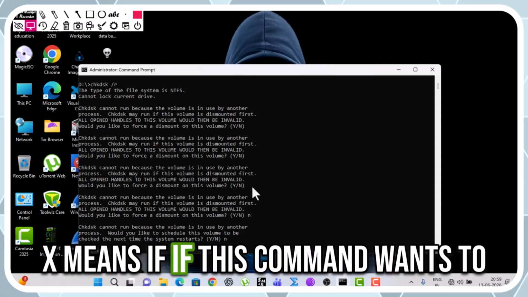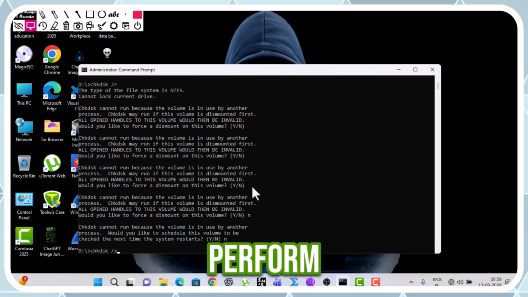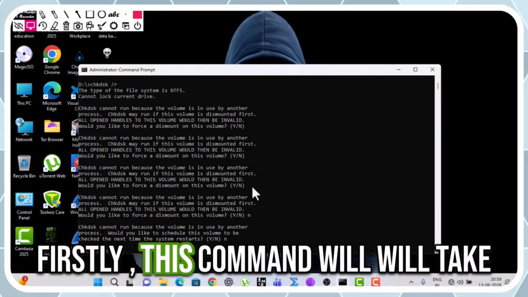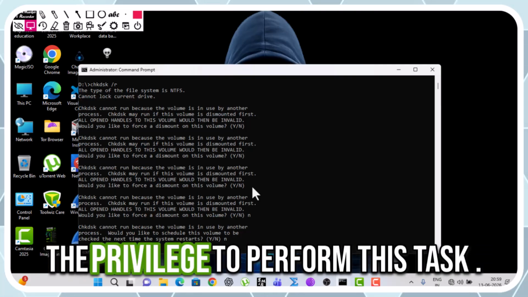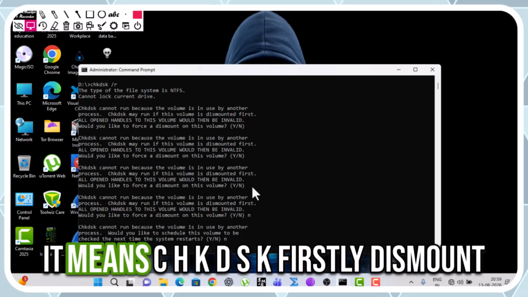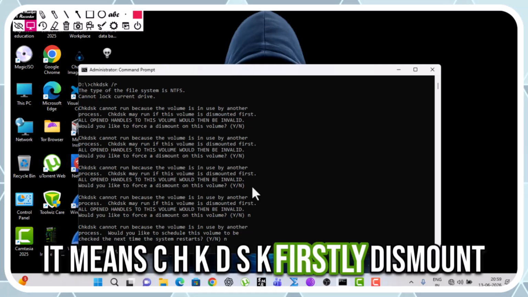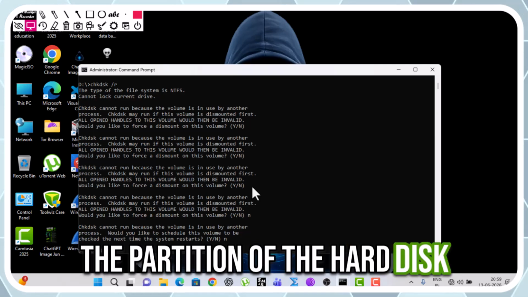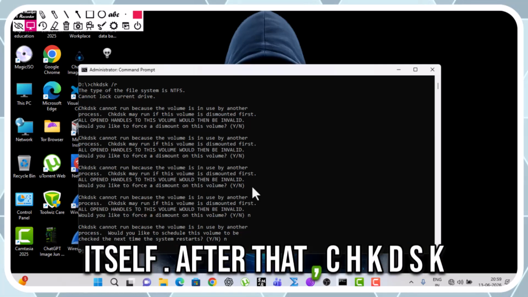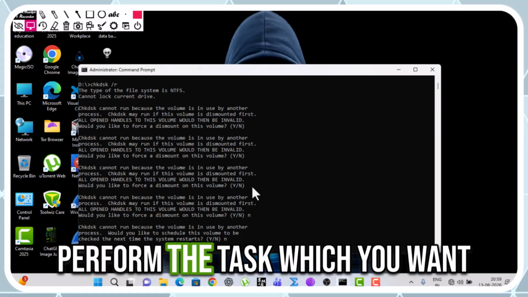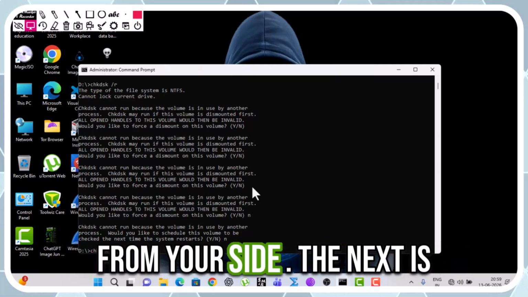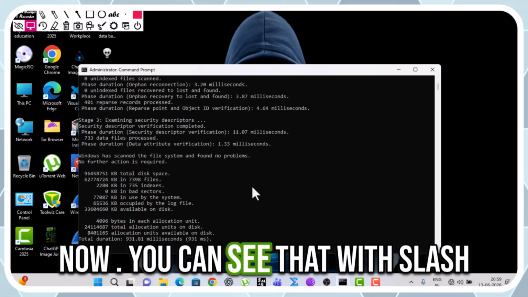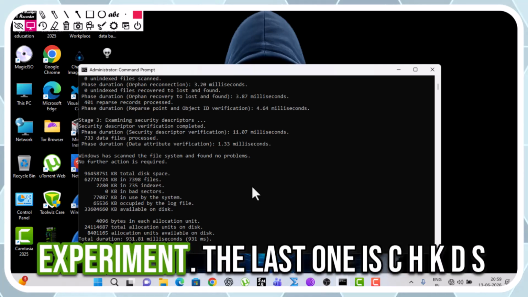/x means if this command wants to perform an action on your hard disk, firstly this command will take the privilege to perform this task. It means chkdsk first dismounts the partition of the hard disk itself. After that, chkdsk performs the task which you want from your side. Now you can see that with the /x parameter.